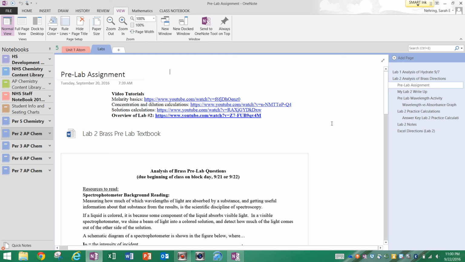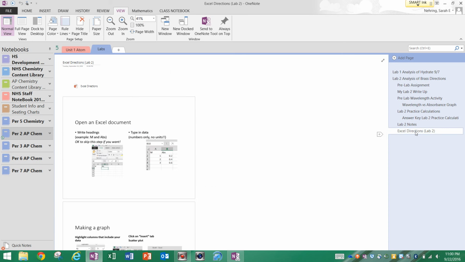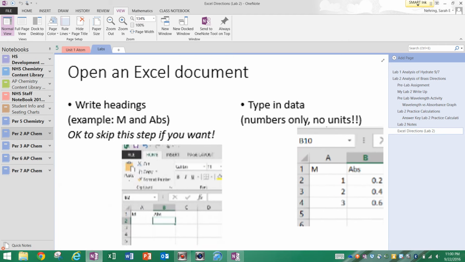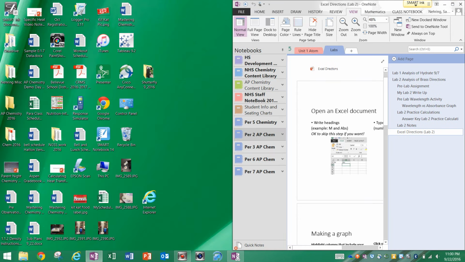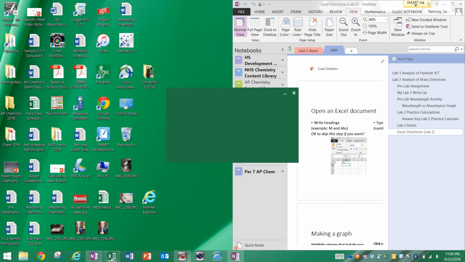Okay, so now next thing I want you to do is to make a graph. So I want you to go over here and look at your Excel directions and click on that and open it. And you might be zoomed in on it, so you can zoom out a little bit so you can see it a little better. And then I'm going to drag this over so I have two windows open, and I'm going to go over here and open an Excel document.